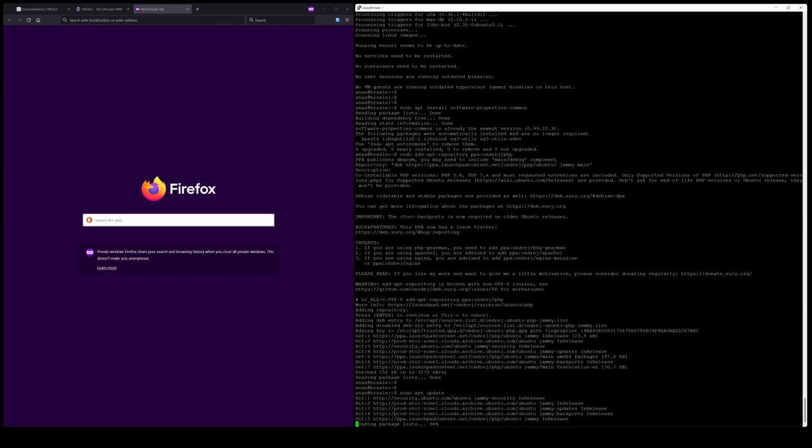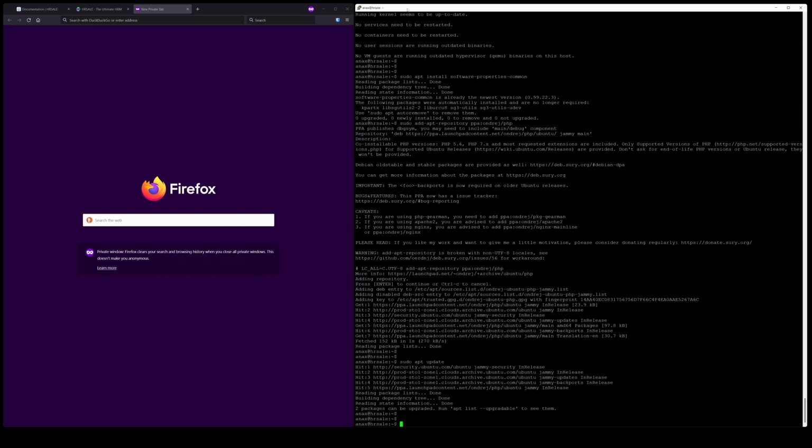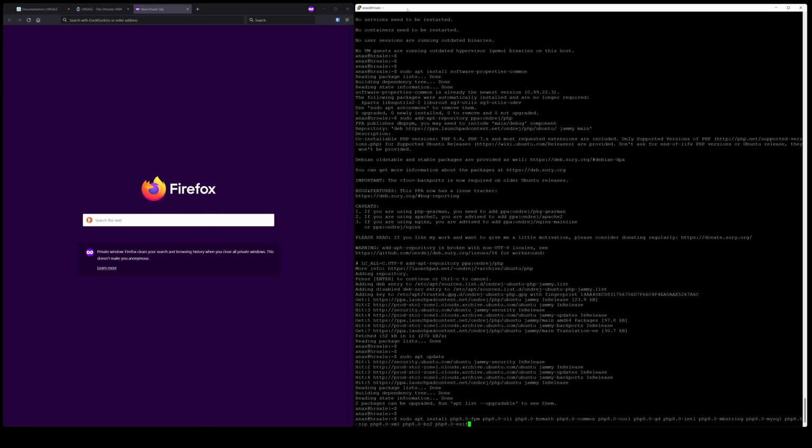Do an update. And then install the required libraries for PHP to get HRSale to work. This was a bit of trial and error for me to get this to work by using these ones. It's not exactly the same that's written in the documentation.